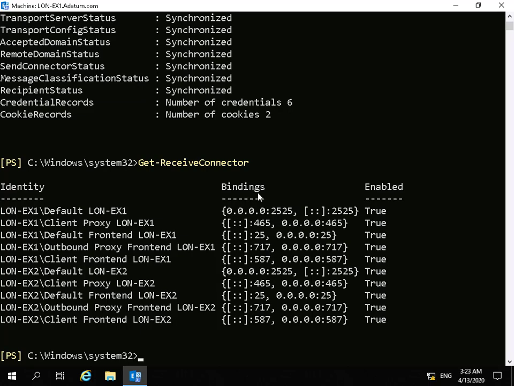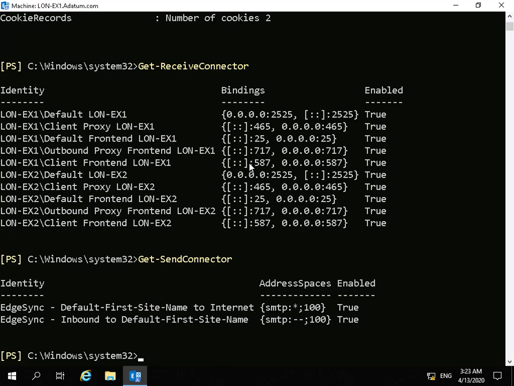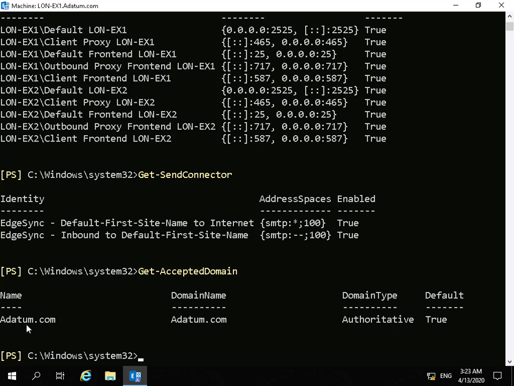Now we'll just have a look at our send connectors. As you can see, from EdgeSync, we have our Default-First-Site-Name to internet, and we've got our inbound to Default-First-Site-Name, so we can receive and send out to the internet. Then we'll have a look at Get-AcceptedDomain. If we have a look here, we can see we have adatum.com.